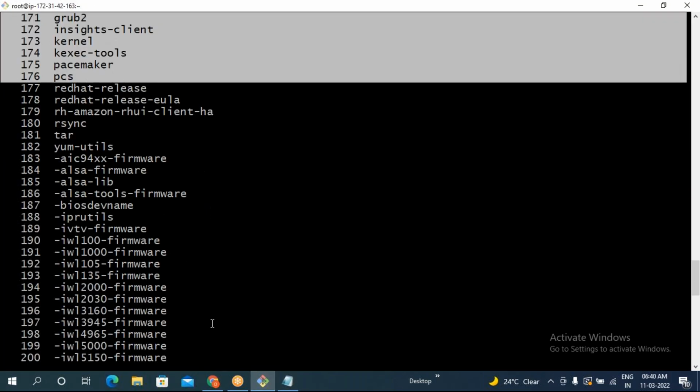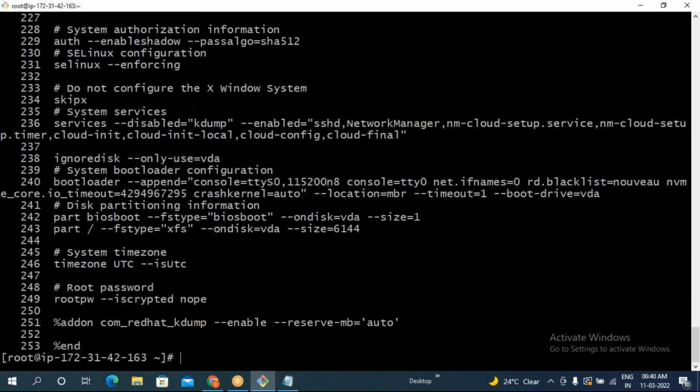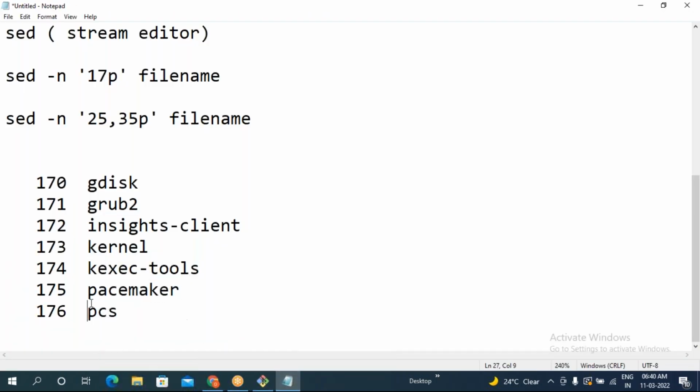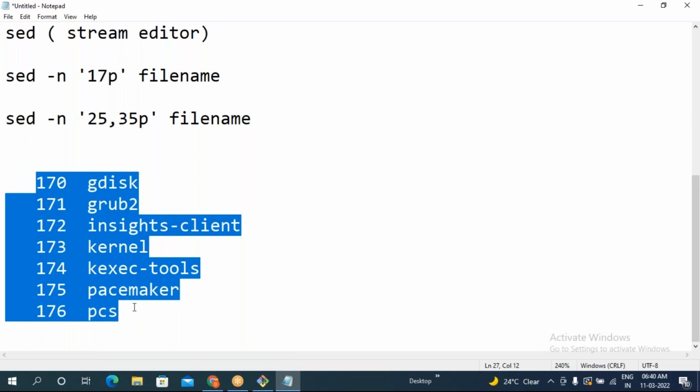170 to 176, right? Here in the terminal, the command is sed -n. I have to give some range, something like 170 to 176. That is the meaning of this, in this file. Actually, my expectation is this one only. I am cross verifying this. Let me see if I am able to get this or not. Let me confirm.